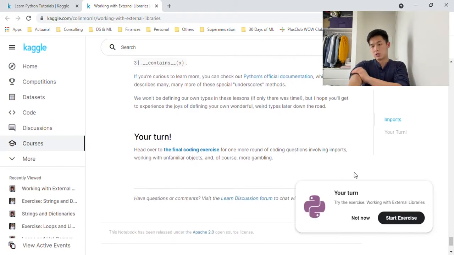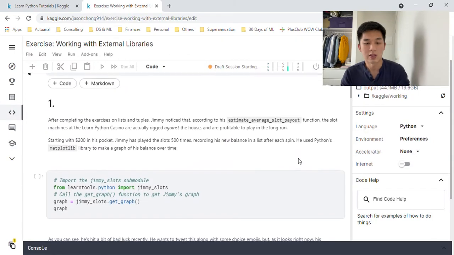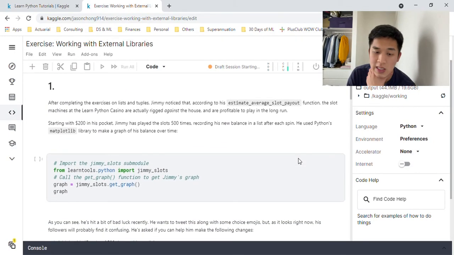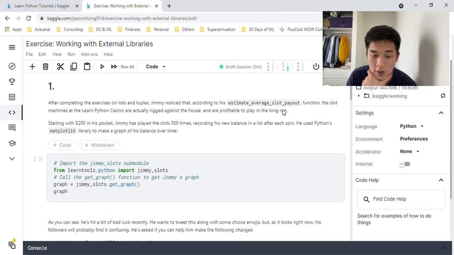Let's now jump straight into the exercise and start working on it. All right, so let's look at question 1. After completing the exercises on lists and tuples, Jimmy noticed that according to his function, the slot machines at the Learn Python casino are actually rigged against the house and are profitable to play in the long run. Starting with $200 in his pocket, Jimmy has played the slots 500 times, recording his new balance in a list after each spin. He used Python's matplotlib library to make a graph of his balance over time.